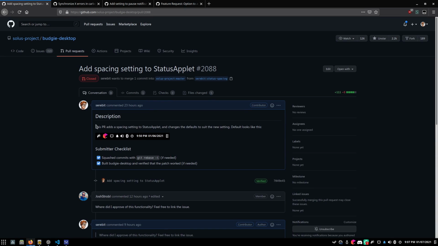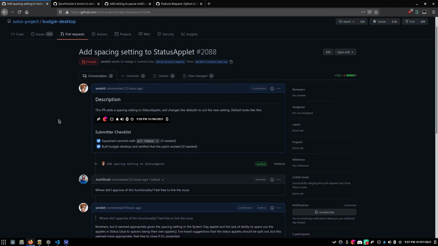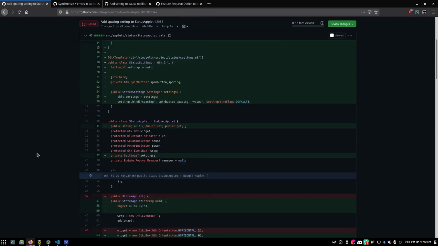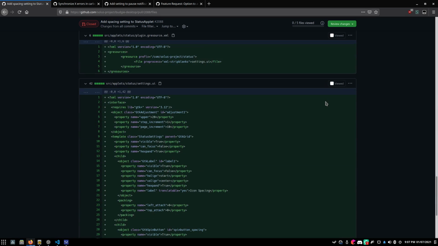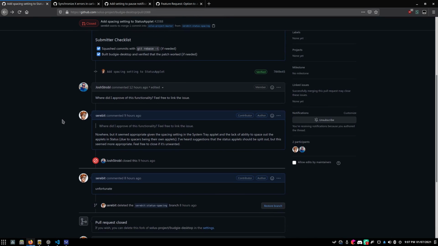So this one was funny. The new implementation of the system tray I added, people had requested a setting to change the spacing between the icons, because there's no other way to do it. And I thought, the status applet, which has the Bluetooth and the sound, I think, didn't have spacing options either. So I was like, I can just add that. It's pretty simple, just copy and paste the stuff over. And I'm like, this will probably be okay.